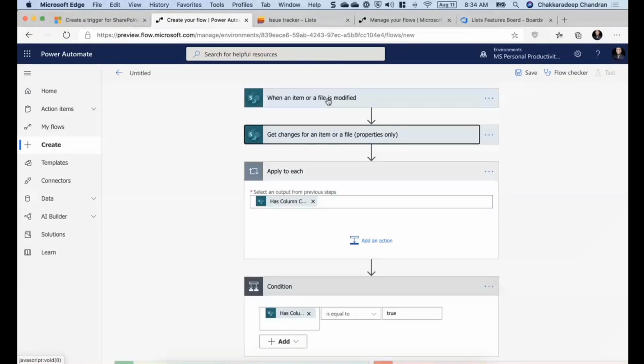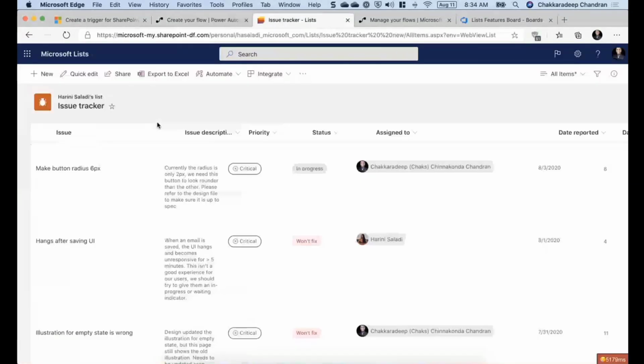So this is great. I think we have seen how to use it, but I want to show you a real demo here. So I have a list, issue tracker. If you've got Lists in your tenant, awesome. If you can try it out, the issue tracker template is one of the templates available out of the box with the Microsoft Lists app.